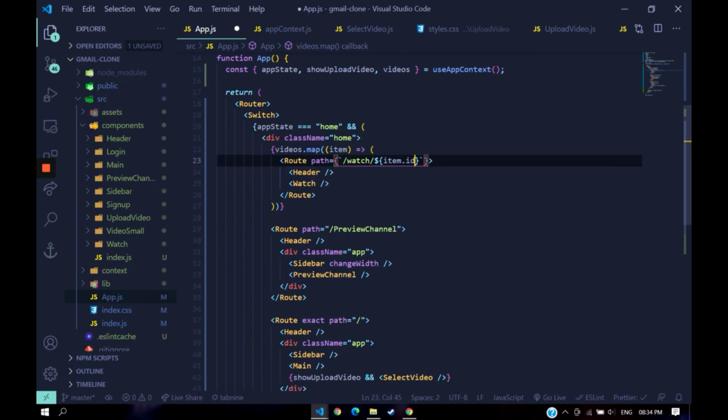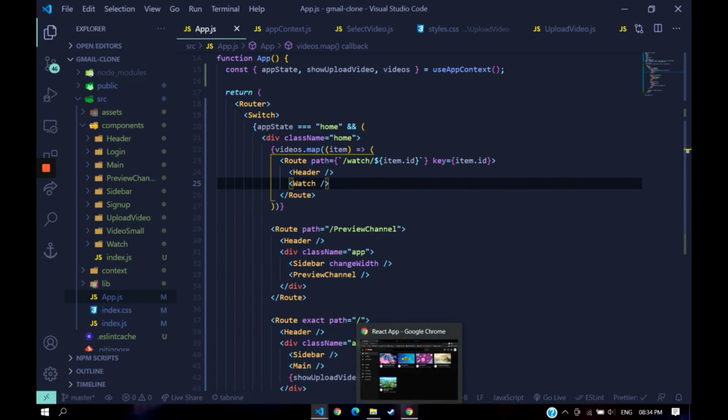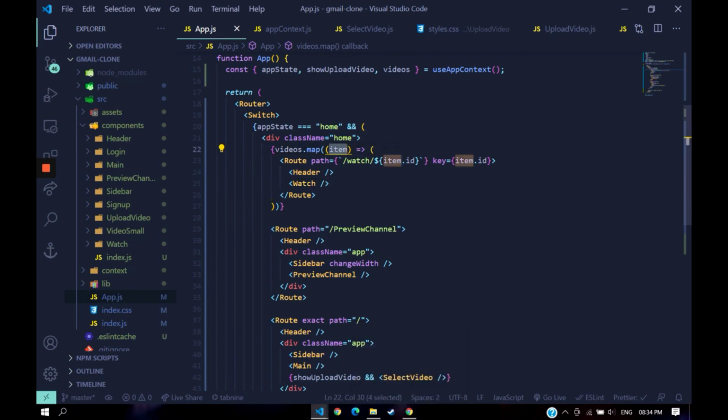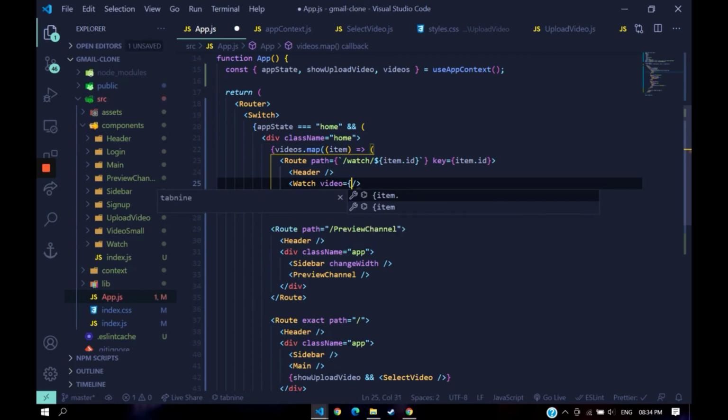Also guys, one more thing I forgot: you need to also pass a key here, which should always be a different number. You need to pass a different number for each one of these that gets rendered, right? Save that. Now let's also pass all of this data to our watch. So we just say video equals item.